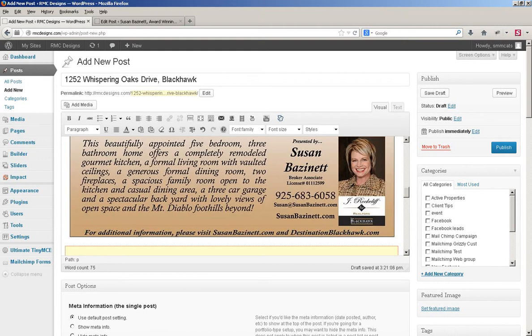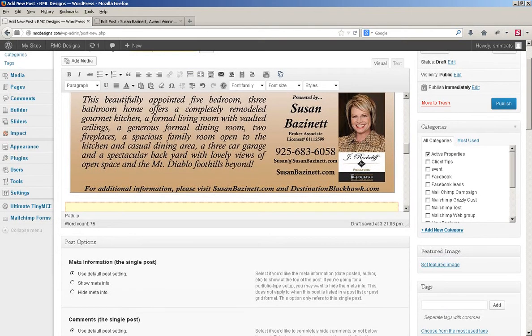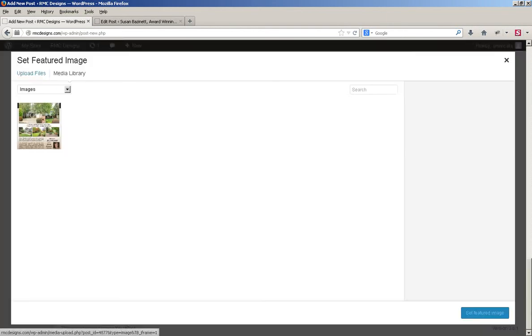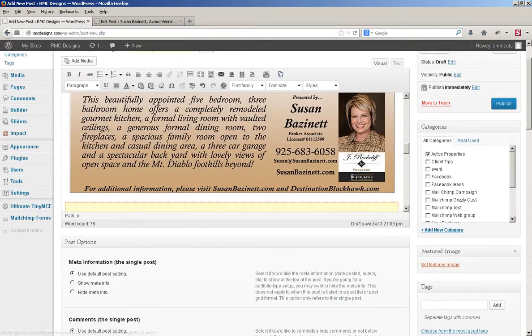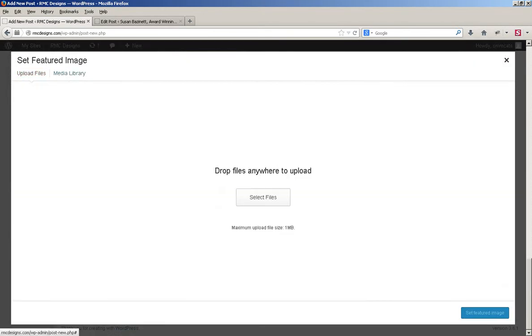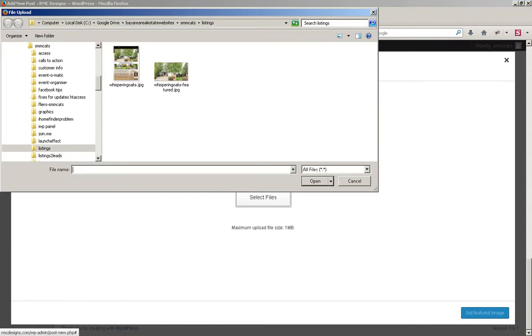Now we need to choose a category, and it's going to be active properties, or if you have a sold listing, sold properties. But in this case, we'll choose active properties. Moving down here, it's important to set your featured image. Click on Set Featured Image. So I'm going to set featured image. I'm going to upload the file, and this is my featured image here.